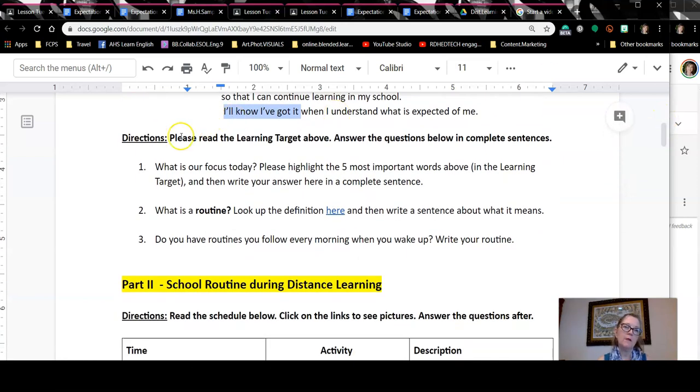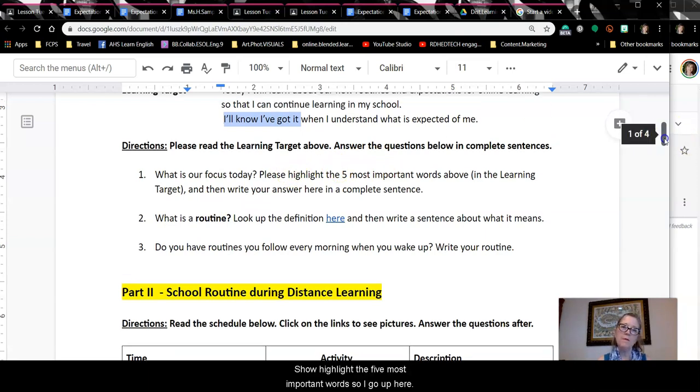Okay? Directions. Please read the learning target above. Answer the questions below in complete sentences. So number one, what is our focus today? Highlight the five most important words above in the learning target, and then write your answer here. So highlight the five most important words. So I go up here.